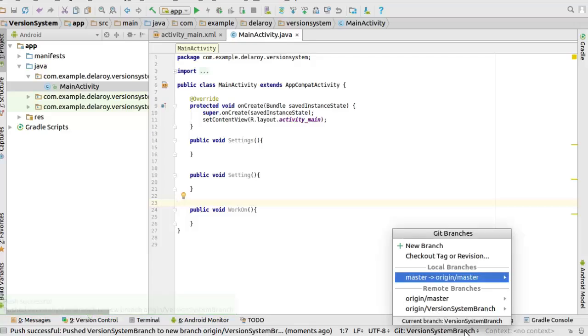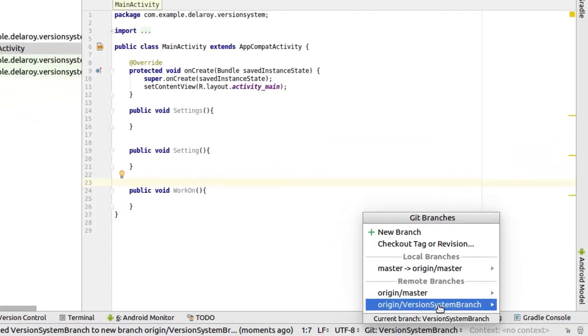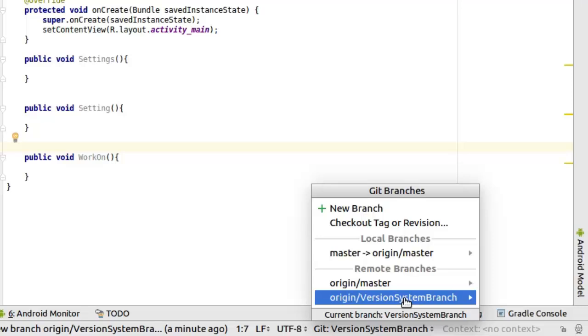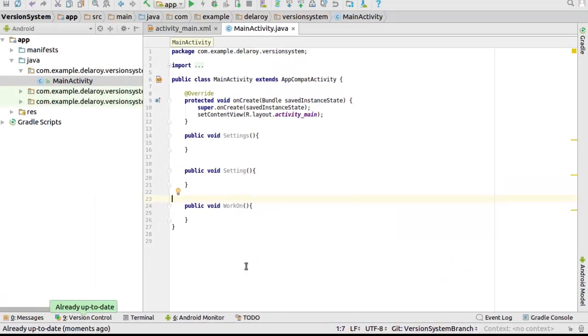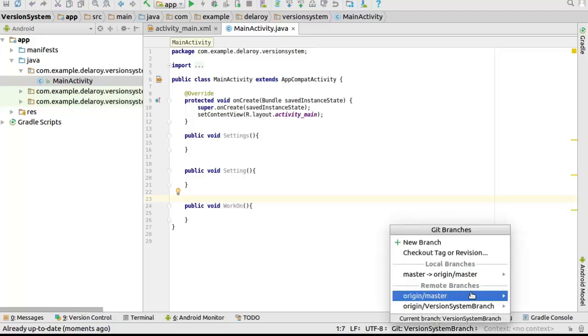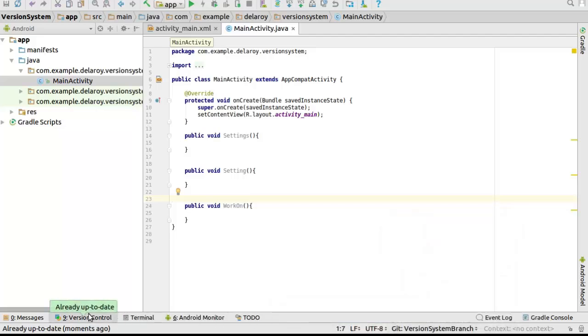For you to do that, you come over to the remote branches, you click on merge. That's already up to date. Now we need to merge the master to the version system branch. Already up to date. That means the sync actually happened immediately.